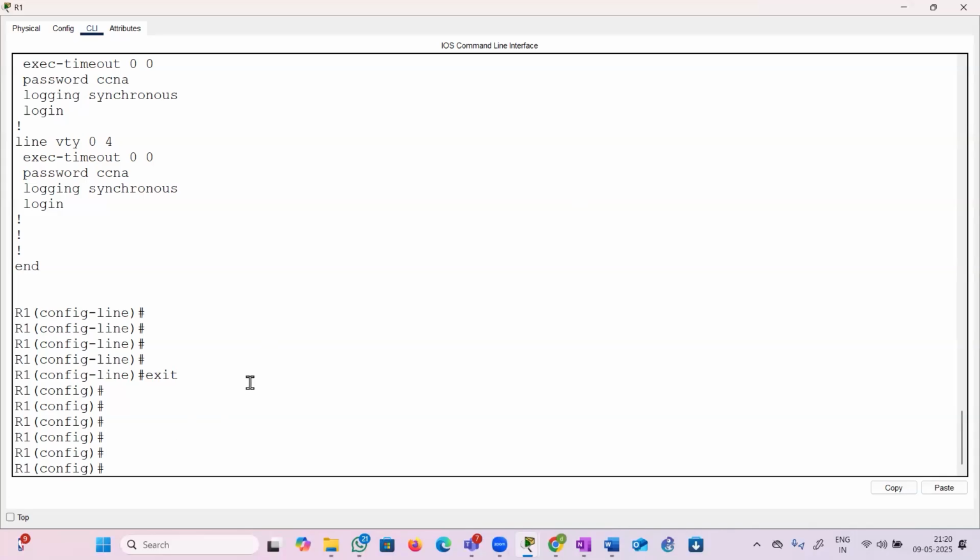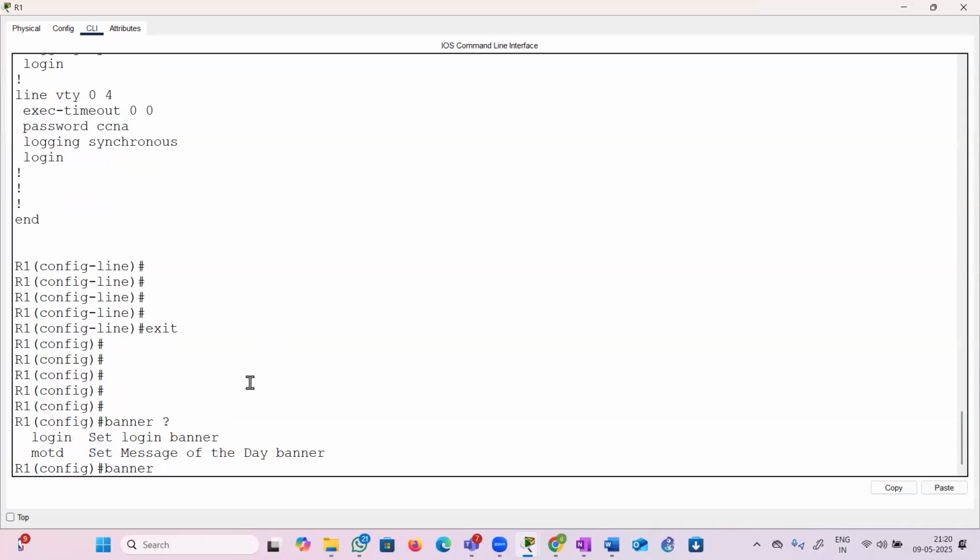But how do you create that? Banner MOTD. If you don't know what all banners, you can type here login and MOTD. So I'll take first MOTD. MOTD stands for message of the day. So we are just setting a message of the day.